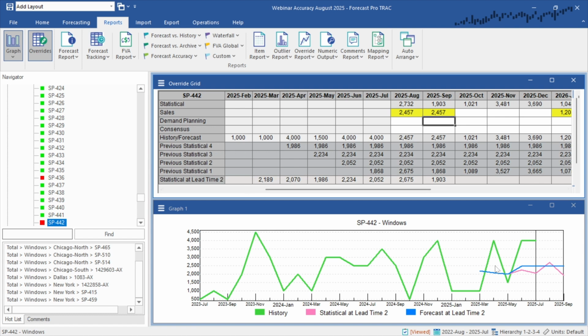And we have this both for the statistical as well as the final forecast. And that's actually what we're showing here on the graph. The green is what we actually sold. Here's my adjusted number in blue and my statistical here in pink. And so that's what I'm going to use to generate my forecast.